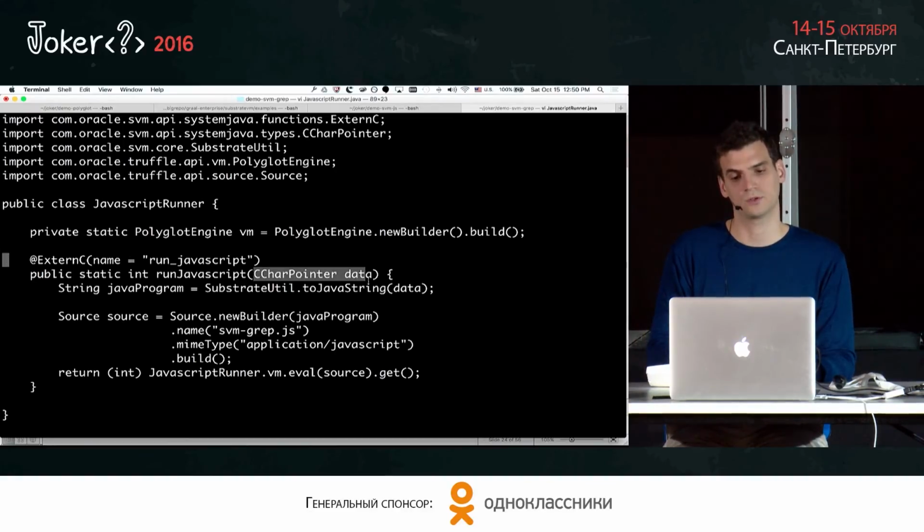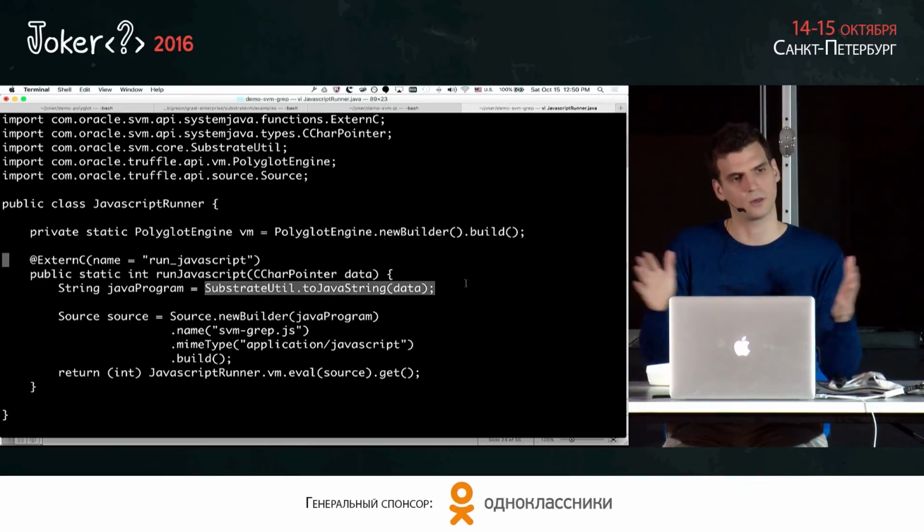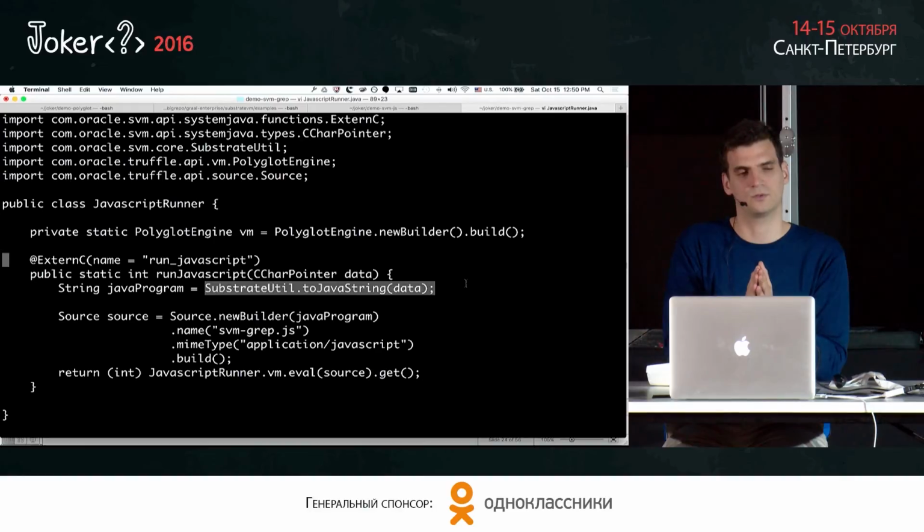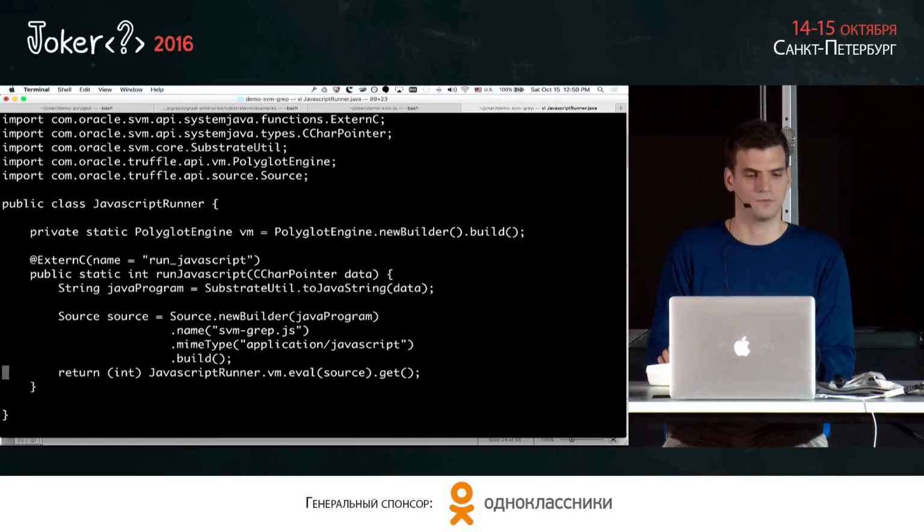And then what we need to do is convert the char pointer to a Java string. So we call this SubstrateUtil toJavaString. They have different encodings. In JNI, you would have to write these kinds of things in C, right? Here you write it in Java. And then finally, let's just invoke it and return an int. So it's as easy as that.